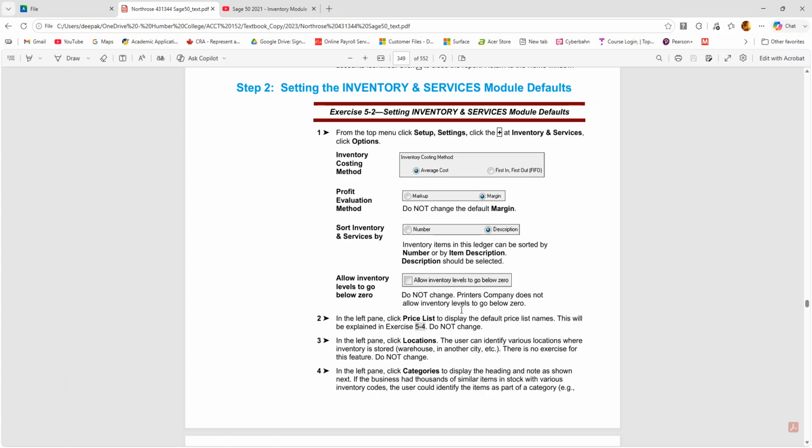If you check that one, it will let you take the inventory negative or to 0. If you allow the inventory level to go below 0, that means if you are selling more than what you have, it will let you record the transaction. So the best practice, what I usually do, is do not have it checked, because that way, if you're trying to sell more than what you have, it gives you a warning, so you can avoid a negative inventory. So I always say leave that unchecked. I'll show you guys where it is.